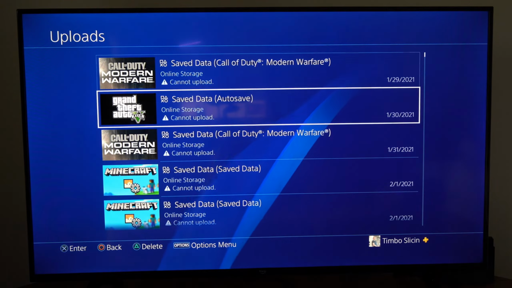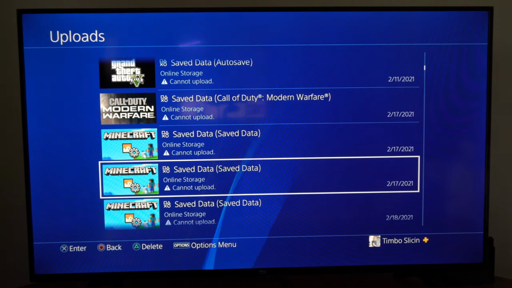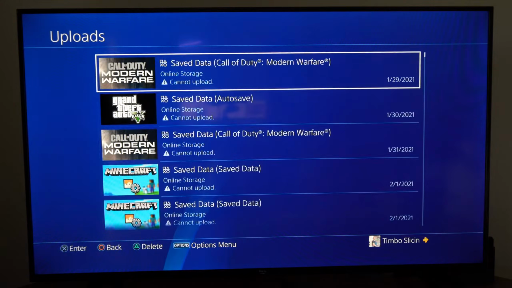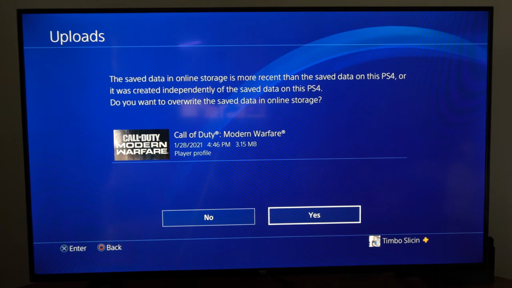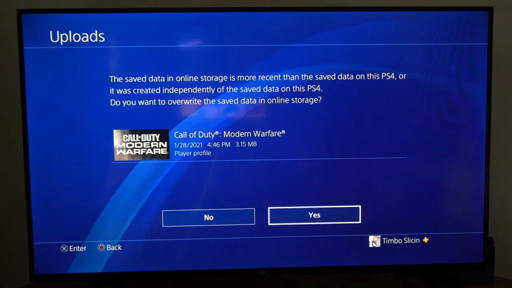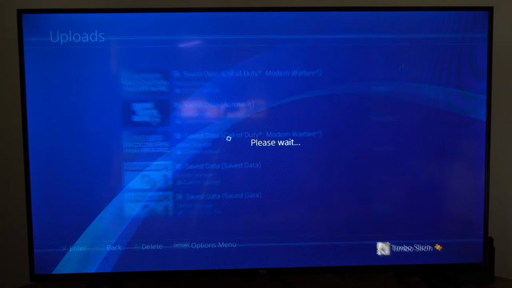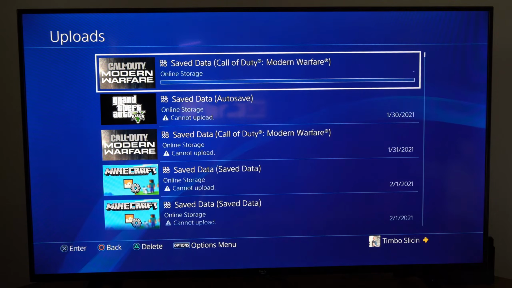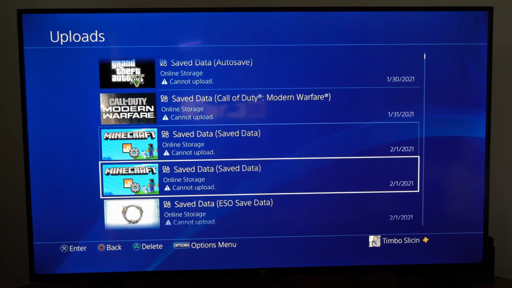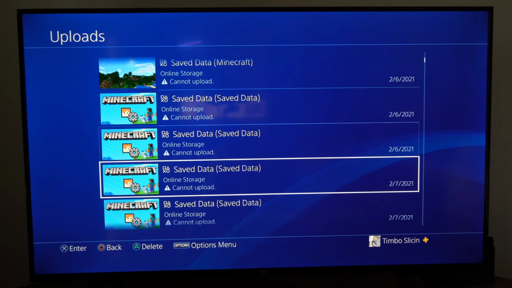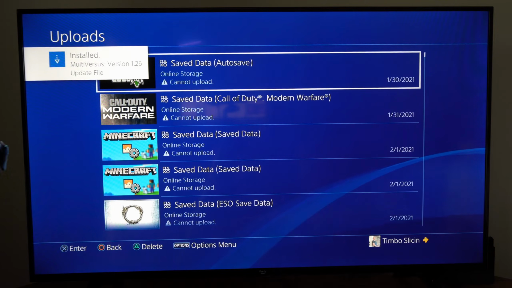And I can see everything that has been uploaded, and I get this cannot upload error on here, and then you can go to the view error, and it's just saying the save data online storage is more recent than the one on the PlayStation 4, and do you want to overwrite it? Let's go to yes. I believe this is because I've been using my PlayStation 5 playing these games, so the online storage is newer than what's on my PlayStation.